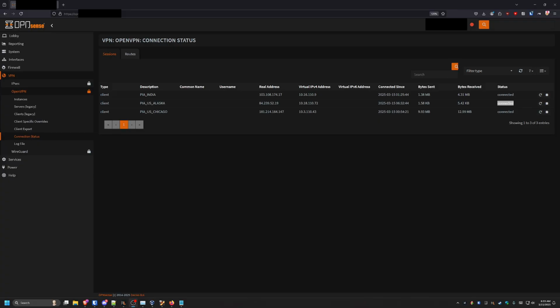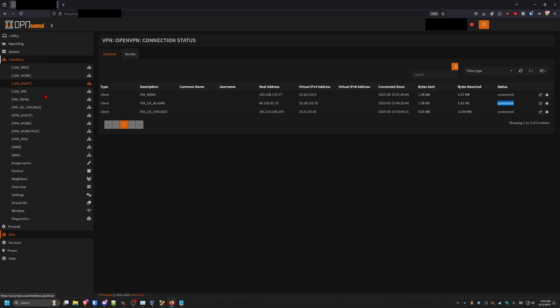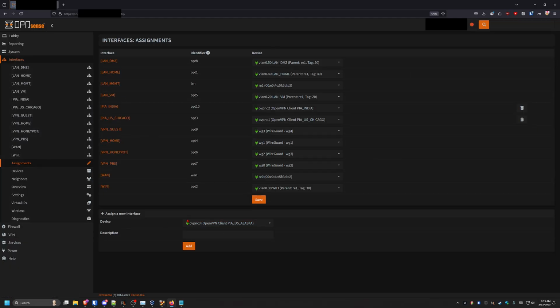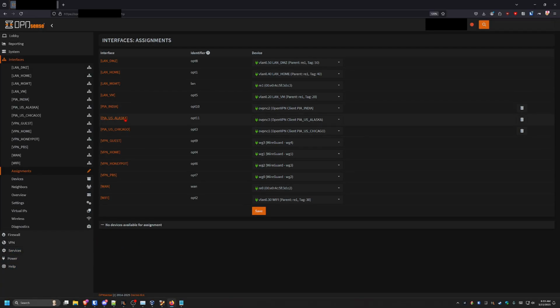And then we need to actually create and assign this interface. So you're going to go on the left to Interfaces and Assignments, and you should have a blank one down here. You can see this is OpenVPN 3, and it's the client that I named PIA US Alaska, and it's asking for a description, so I'm going to give it the exact same name, PIA US Alaska, and hit add, and then you will now see that up here in your list of interfaces.